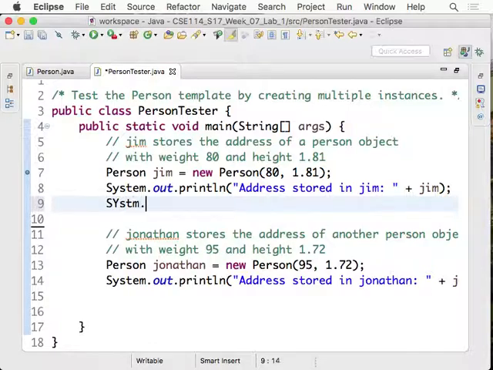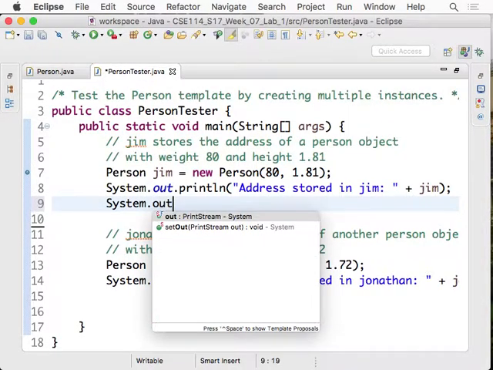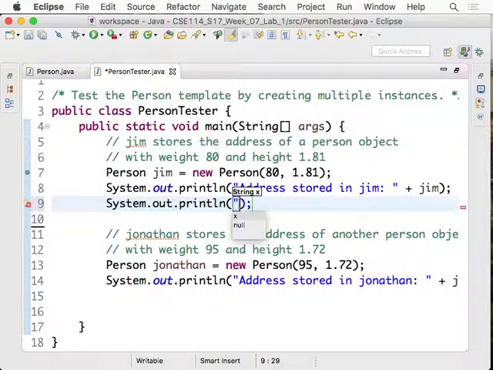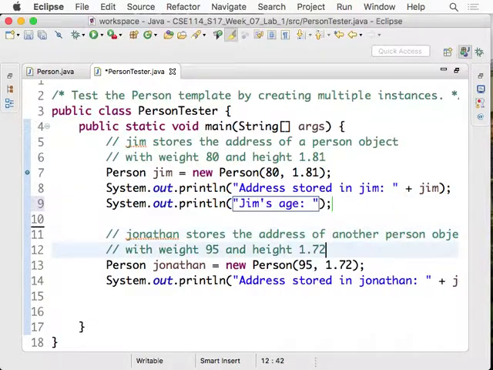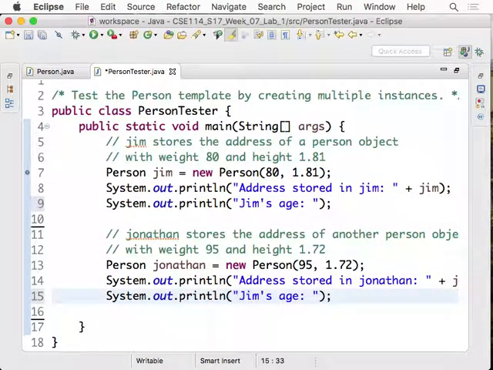You can say system.out.println, let's say Jim's age. Let me just do another line here. Jonathan's age. Remember, that's what I said before. Every person object has something in common, which are their attributes. So both Jonathan and Jim have some age, but the values might be different. Okay, let's try that. And what we're going to do is use the notation called dot notation.